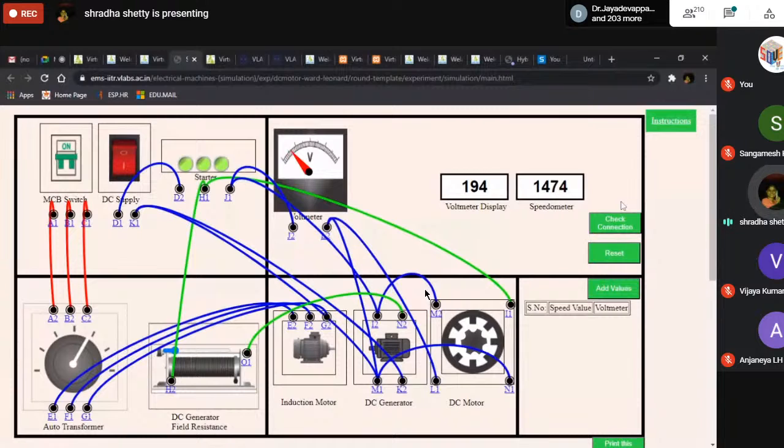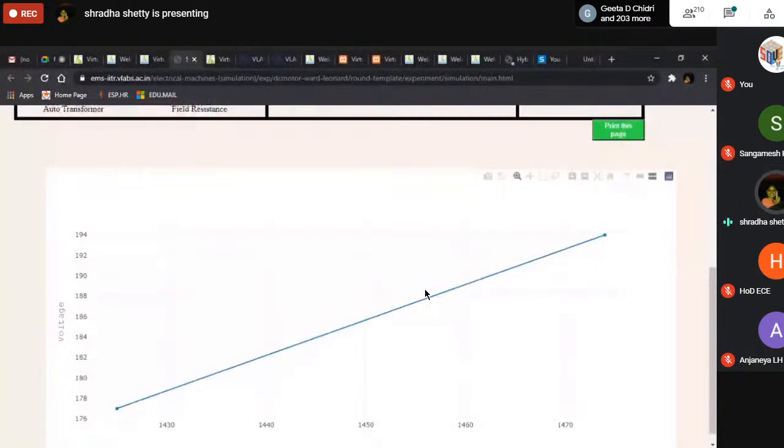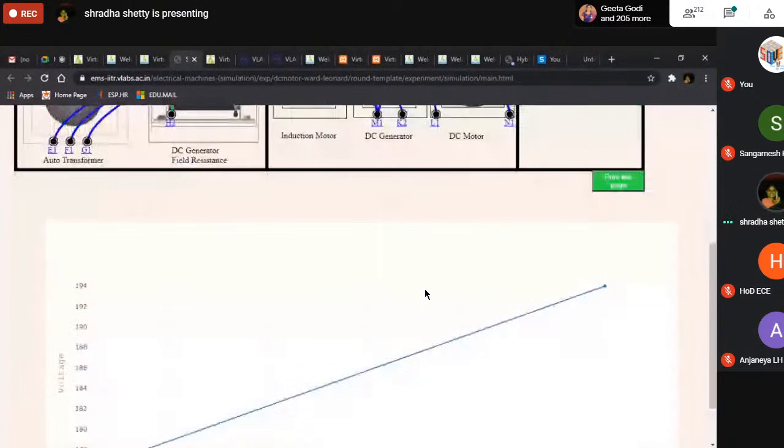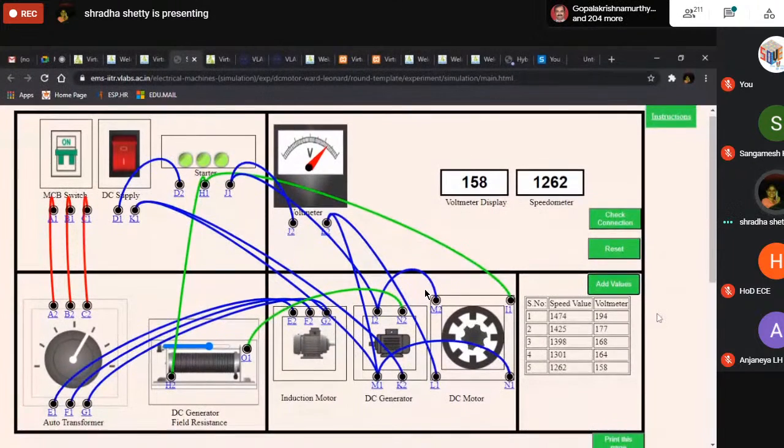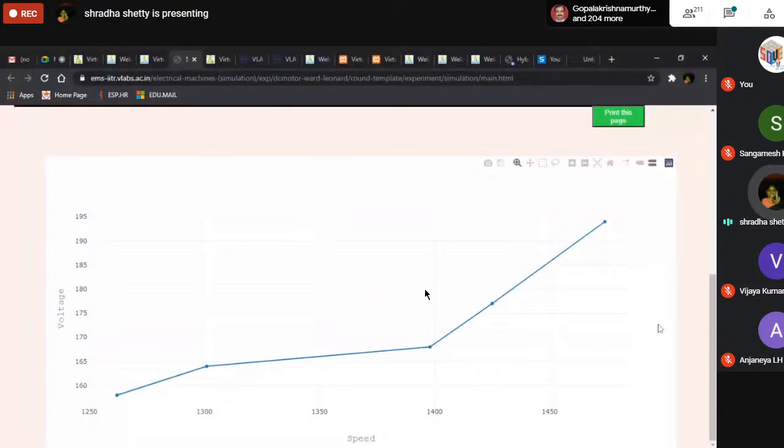Now click on add values. This is similar to all the experiments here, and the value is loaded here. One feature about this lab is that when we add a value, the graph is live here. Every time you add a value, the graph will be updated. So again, you vary the value and add a value. I'll keep on increasing the value and take some 5 to 6 values just to get a clear picture. So this is how the graph is. This is a live graph.